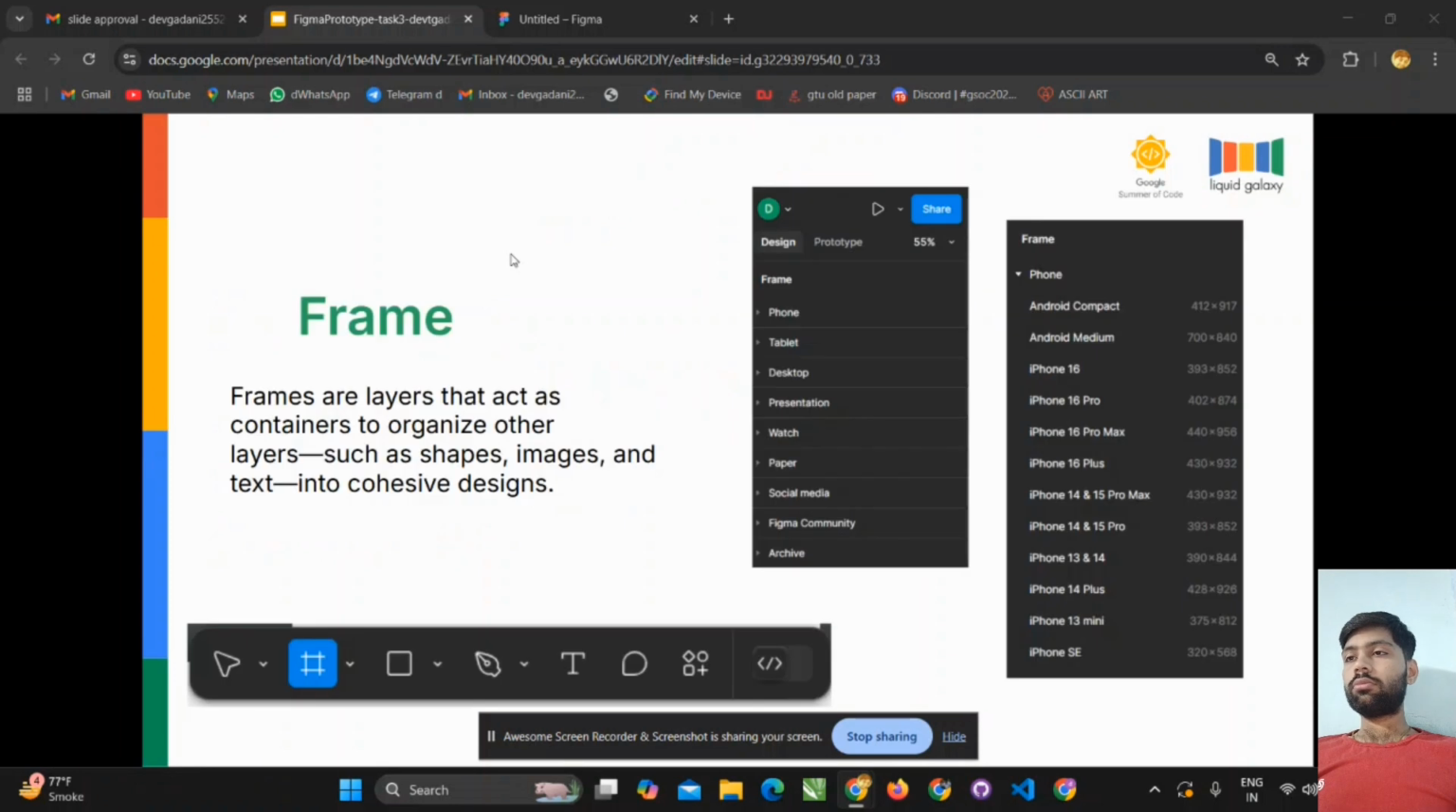So let's start. So now what is the frame? Frames are the layers that act as a container to organize other layers such as shapes, images, and text into course design. Means the frame component is used to display in the prototype as a layer type structure.